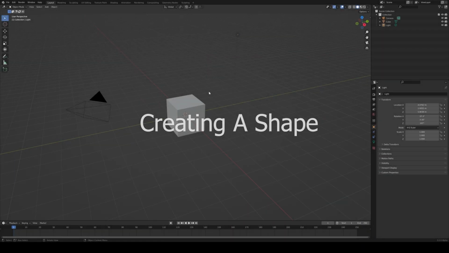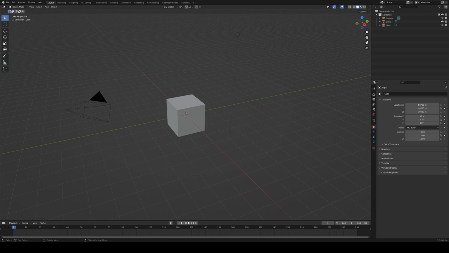Next up, we're going to look at creating a shape. When you start a new scene in Blender, you'll always have a cube appearing in the middle of the screen. So what we're going to do is click on that cube and hit the delete key.